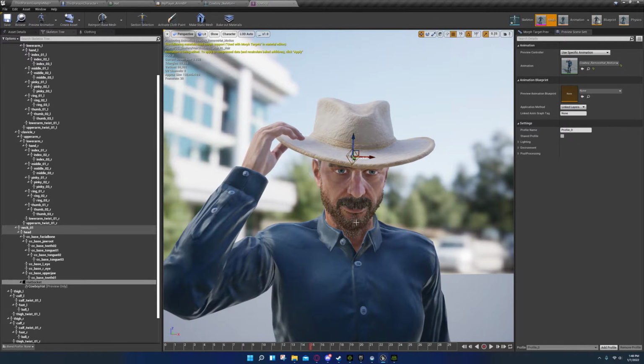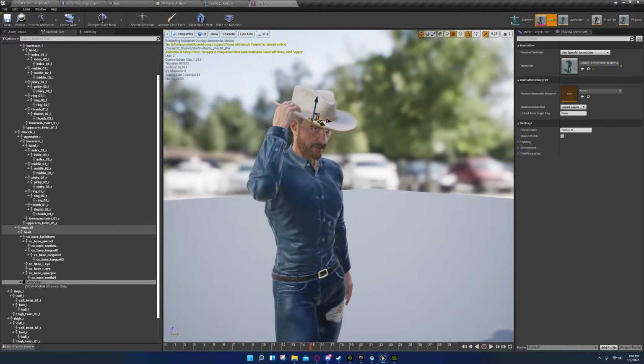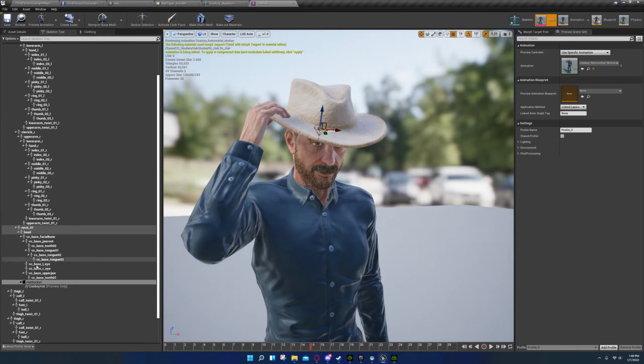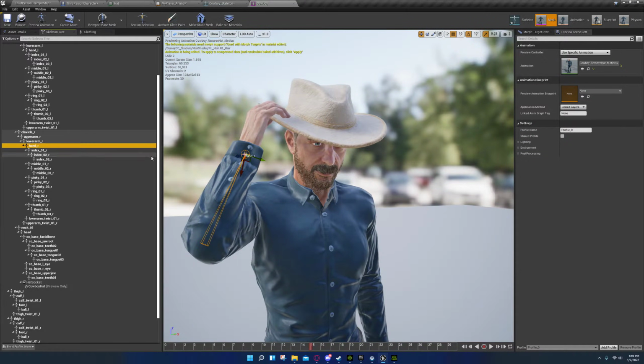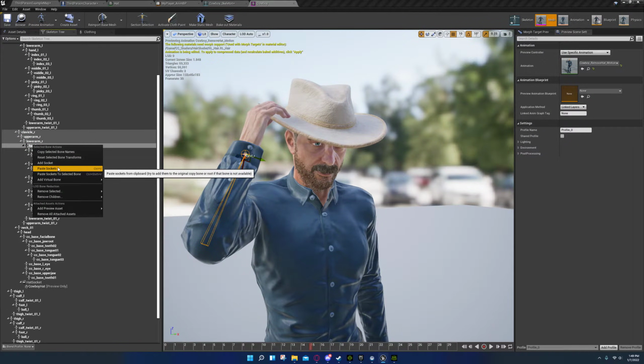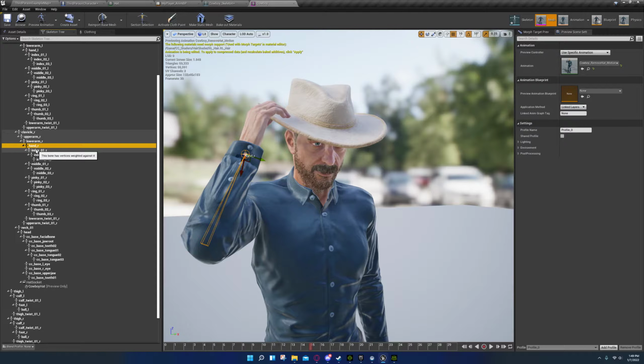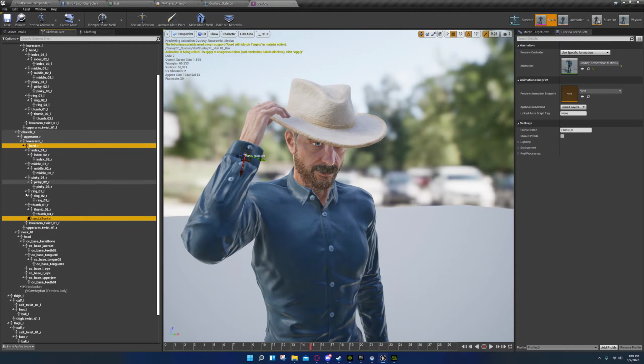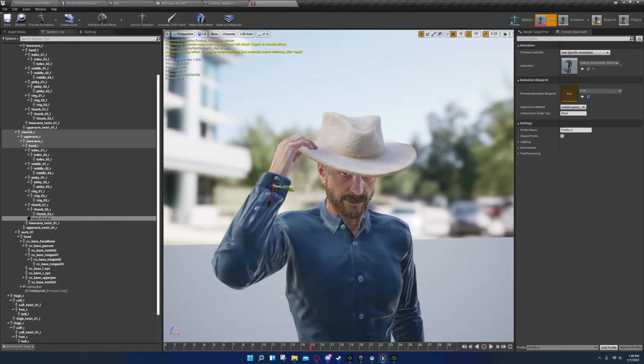Alright, now that we have that positioned, what we're going to do is we're going to go to the hand at which he grabs it, and we're going to add a socket there as well. Oh, I thought I added a socket. Okay, there we go. We're just going to leave that hand R socket.